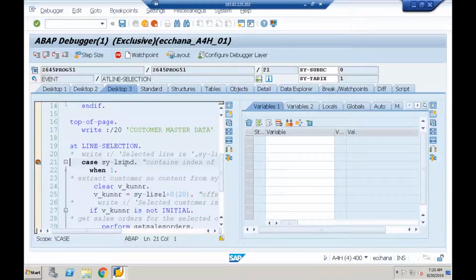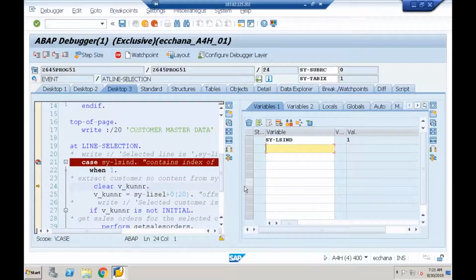So if you see the value of SY-LSIND, what is that? 1. Okay. In the outline selection event, this SY-LSIND will store the index of the next list. Yes, it is 1 only. Done. Okay, I'll say F5. When the statement is satisfied, it is coming inside. Done. So I double clicked on John now.